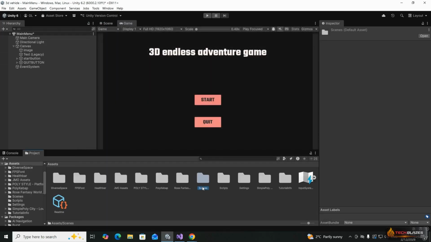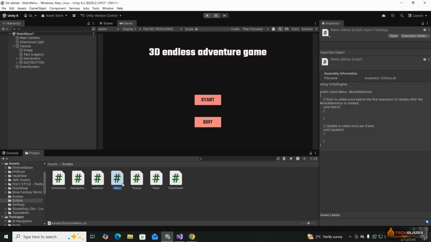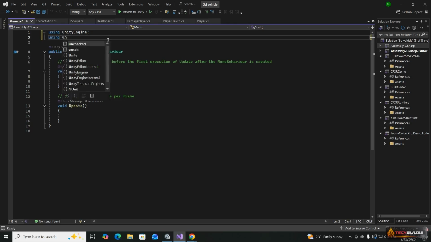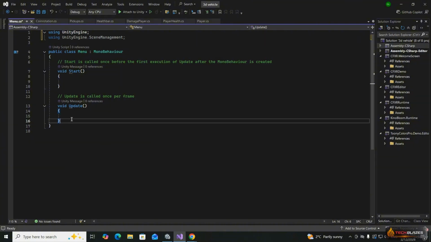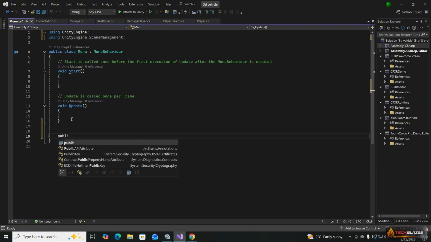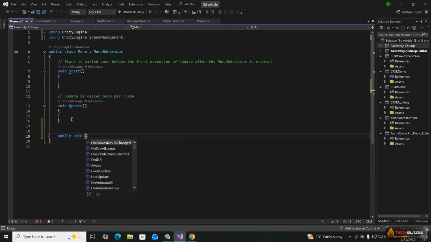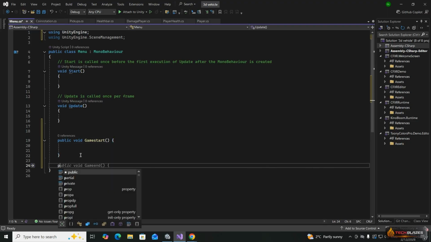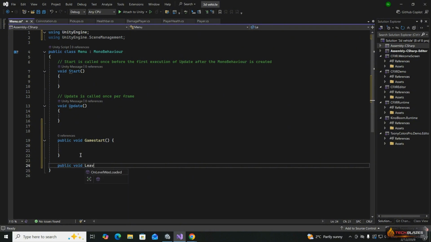And now let's go and open our script. And up top, I will say using UnityEngine.SceneManagement to import libraries for it. Okay, and I will create two public functions: public void GameStart, let's say, and also I will create public void LeaveGame.